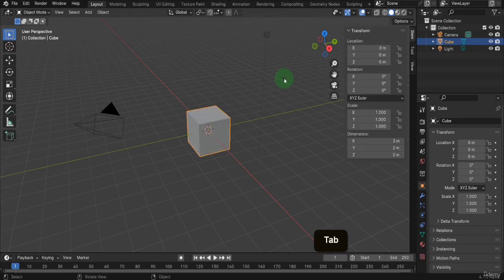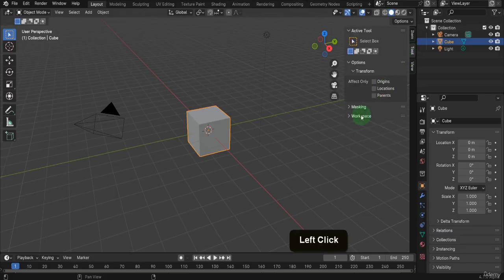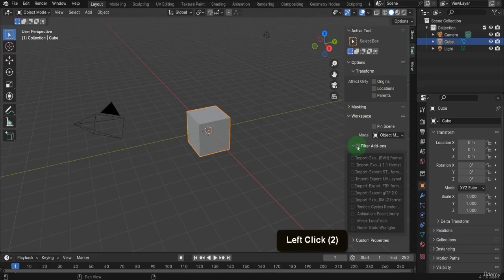Press Tab and switch back to Object Mode first. In the Tool tab, expand Workspace. Here we can enable Filter Add-ons. This will set all to disable, and then you can enable the ones you need in the current workspace or blend file. Just be careful, as when the filter menu is enabled and the add-ons are not checked on, they will not be available.